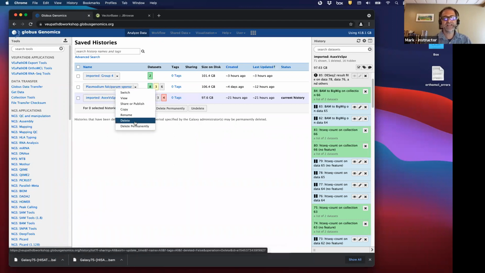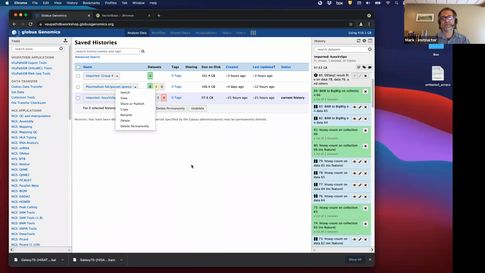If you delete, it will just be hidden. It's not fully deleted, just in case you want to undo. And no, I didn't really mean to delete that. But if you really mean to delete it, then delete permanently. It'll erase it off the disk, and it will free up space for others to do work.